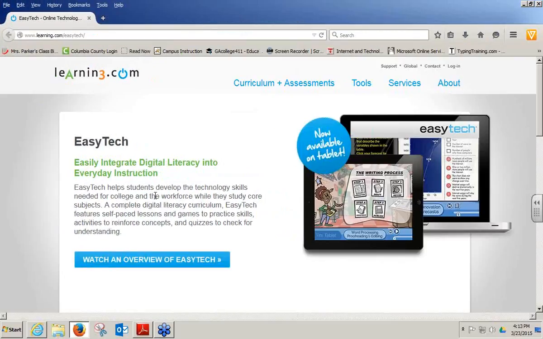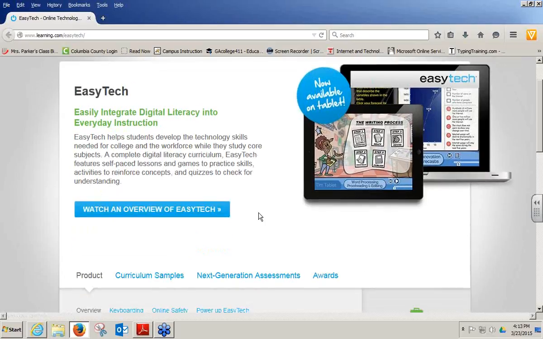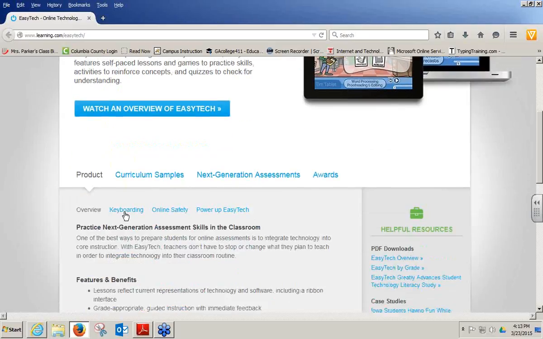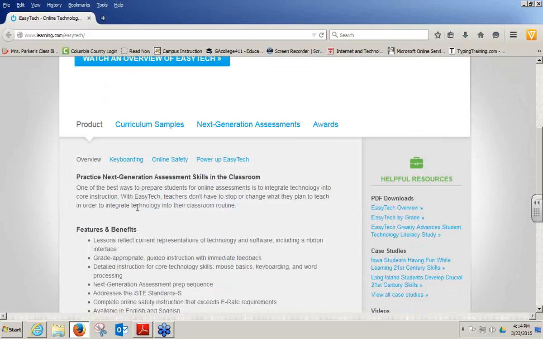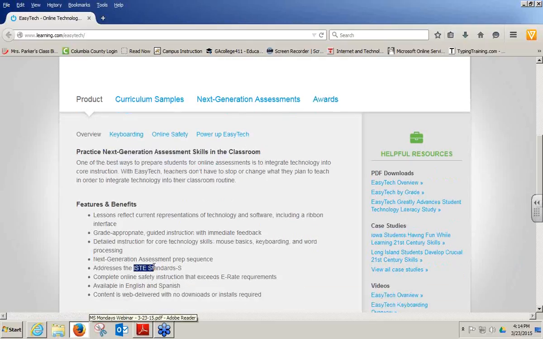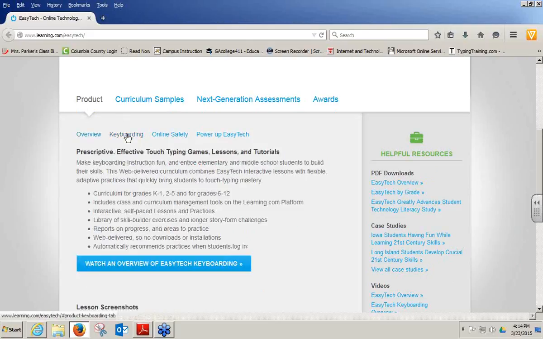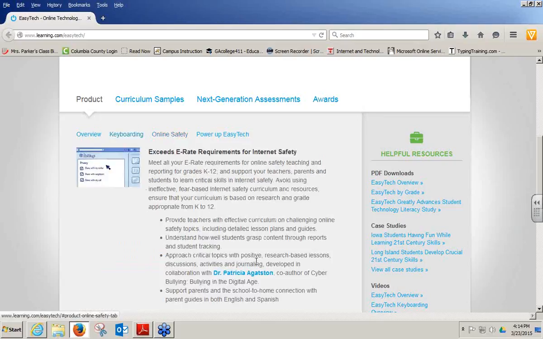Now, there are parts that are free, and there are parts that are obviously paid. But one thing that I liked was that it talks about the next generation assessments and the skills, and the ISTE, that's what I've been referring to earlier, ISTE standards, and keyboarding. So let's say that you want to use it for digital literacy or digital citizenship, and it also has a keyboarding component in talking about online safety.